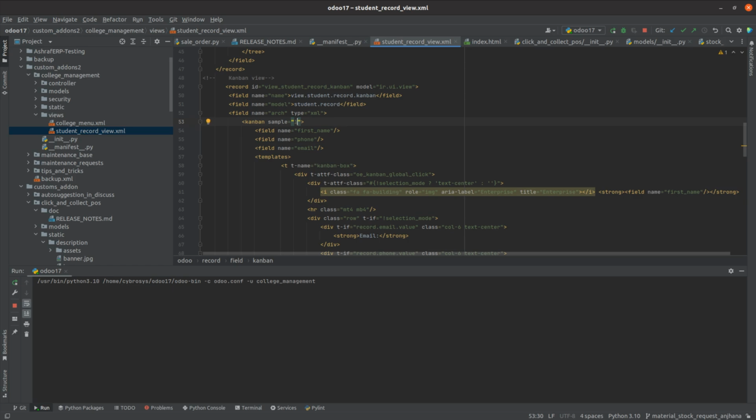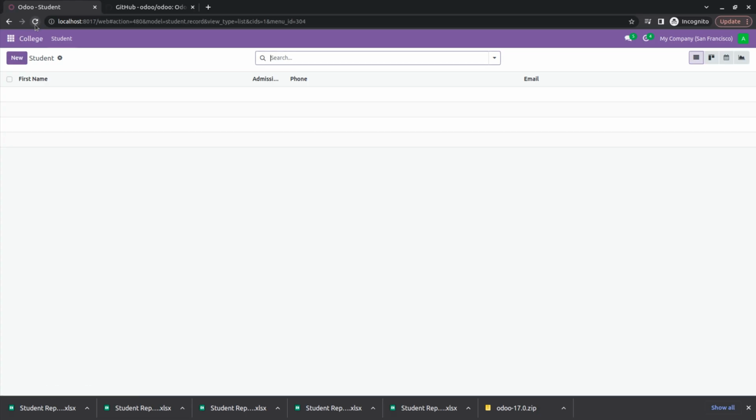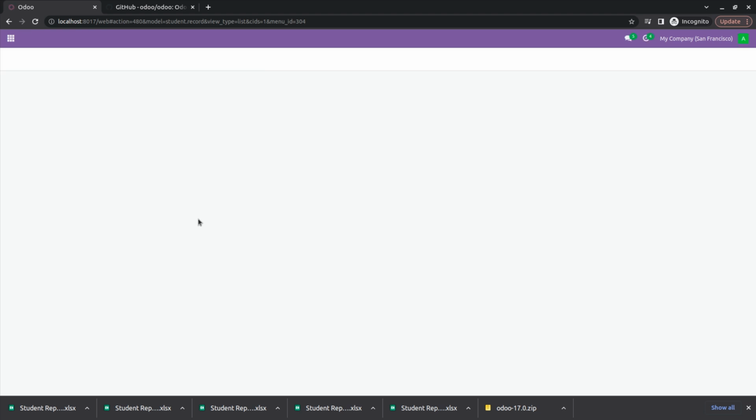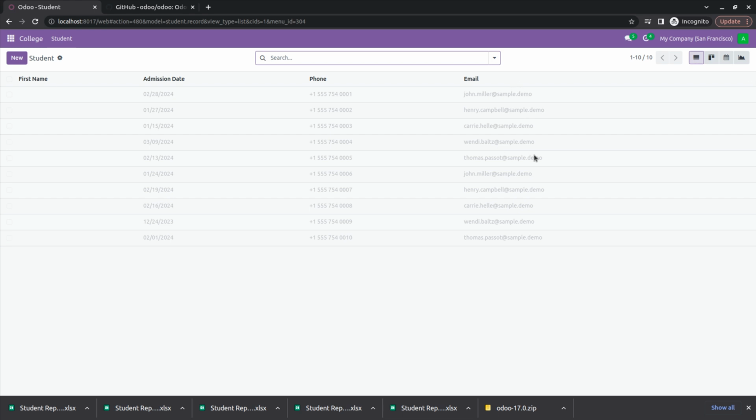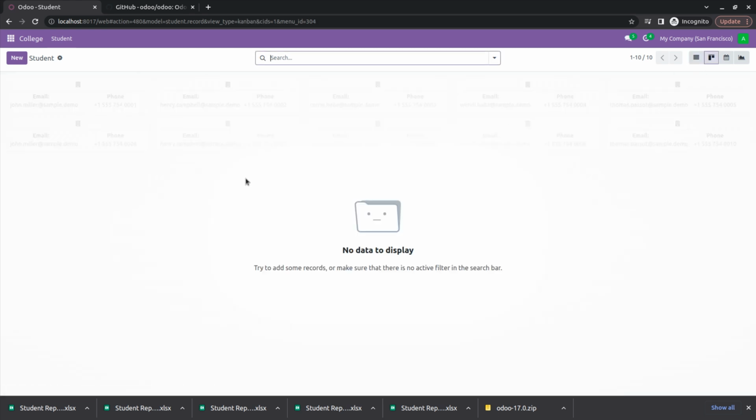On running PyCharm, after that, I'm going to upgrade the module or refresh the module. So here, after refreshing, you can see that the sample data can be viewed. Here you can see the sample data in the Tree View and also in the Kanban view. So this is how we create sample data in Odoo 17.